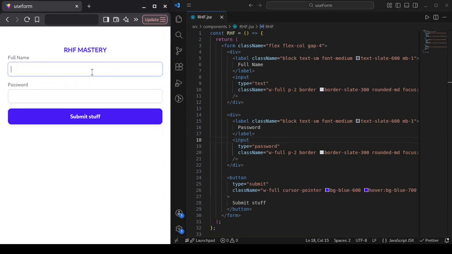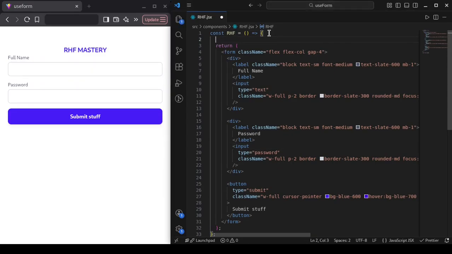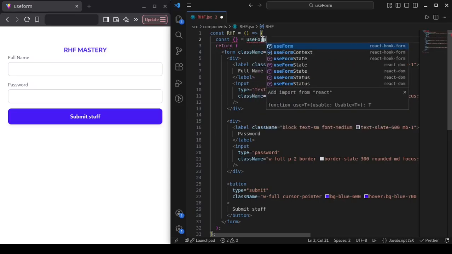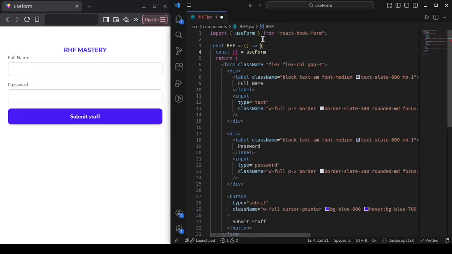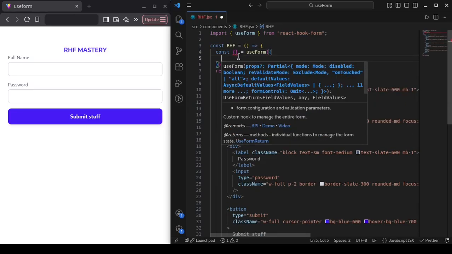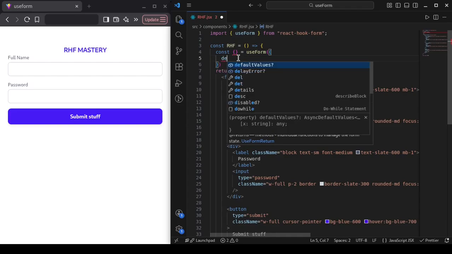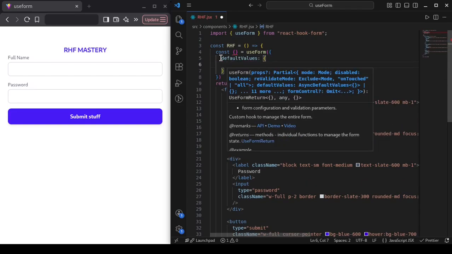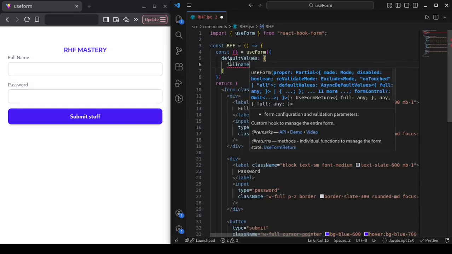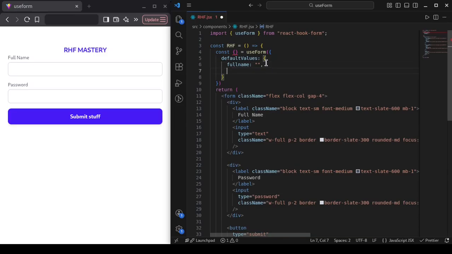So what we want to do is to make use of React Hook Form in managing our form. The very first thing that you want to do is to import your useForm from react-hook-form. We'll call useForm, and inside it we want to define our default values. It's just the shape of your form. In our case, it's the full name, an empty string, then password, which is also an empty string.